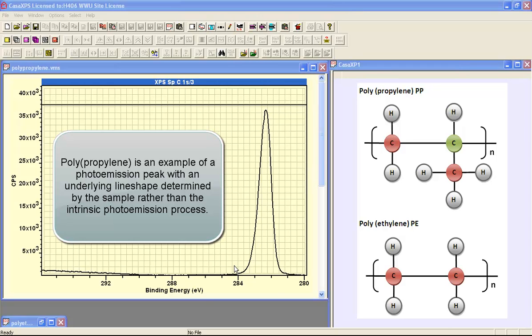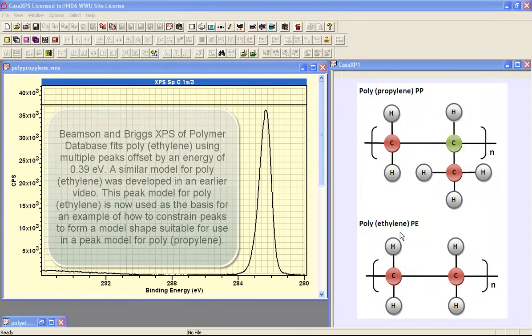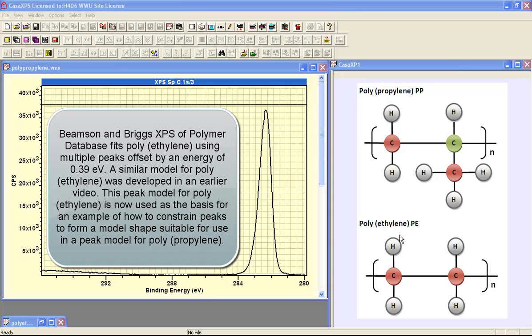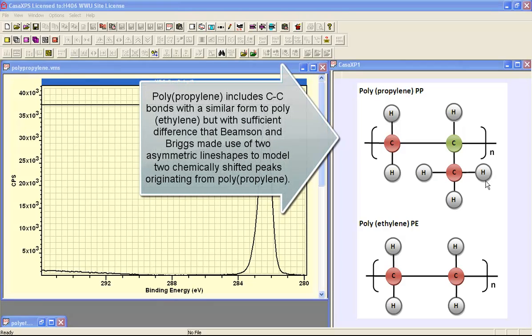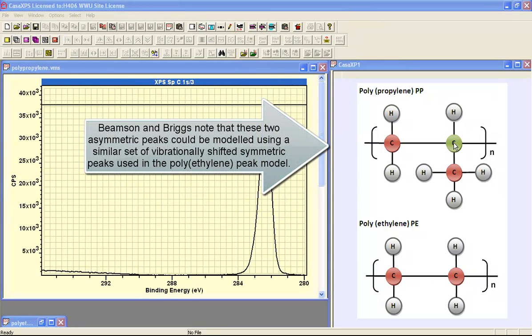This is a carbon 1s photoemission peak, and it has a characteristic asymmetric shape that is typical of polypropylene and is not dissimilar from the shape seen for polyethylene. Now, the difference between polyethylene and polypropylene is an additional fragment here, which is a CH3 fragment that is bonded with one of these carbon atoms.